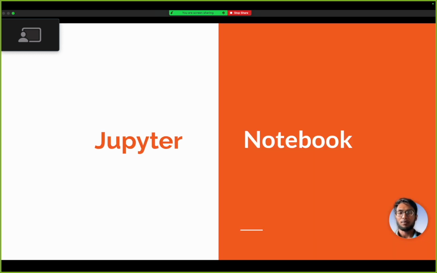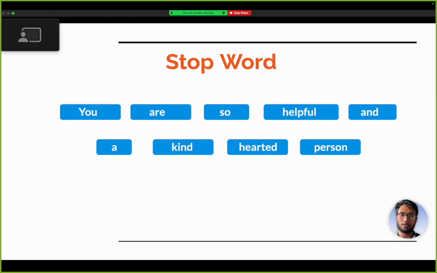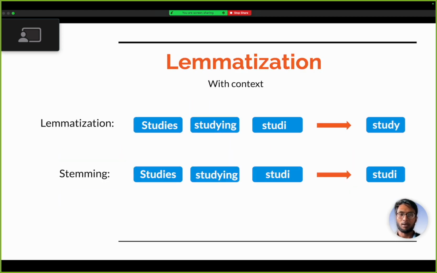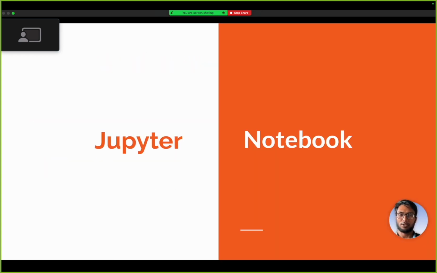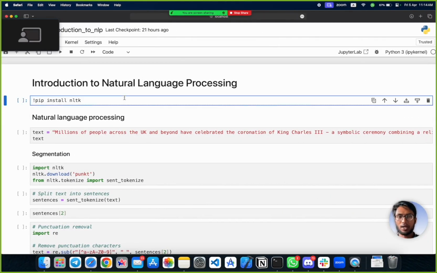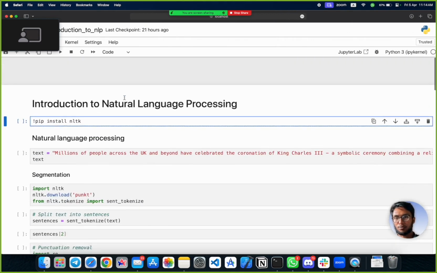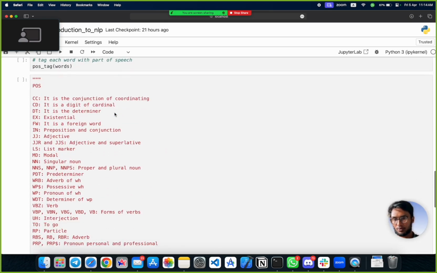So now we are going to give you an example of natural language processing and all the steps. Actually, we are going to show you all the steps: segmentation, tokenization, stop words, then stemming, lemmatization, part of speech, and named entity recognition in Jupyter Notebook. So let's go to the Jupyter Notebook. So here we are. This is the Jupyter Notebook. I have already written down all the stuff, so we will go through this whole notebook.